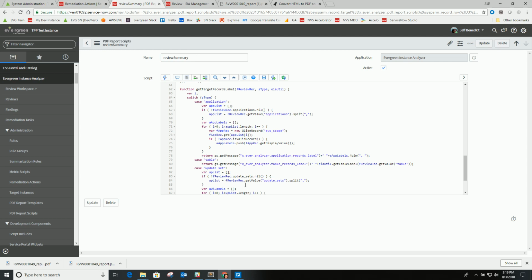So that concludes what I wanted to cover as far as PDF reports on EIA. Hope this was helpful in seeing how that's been constructed, as well as how you can make some of those adjustments to meet your particular needs.